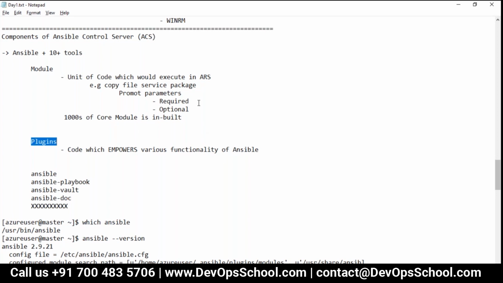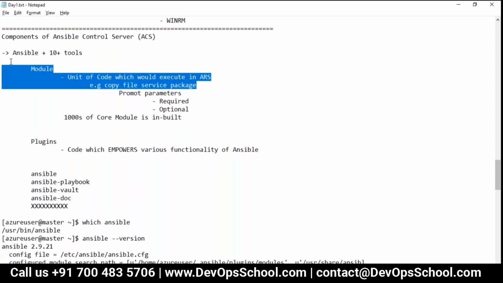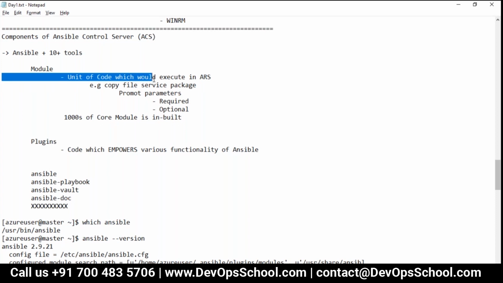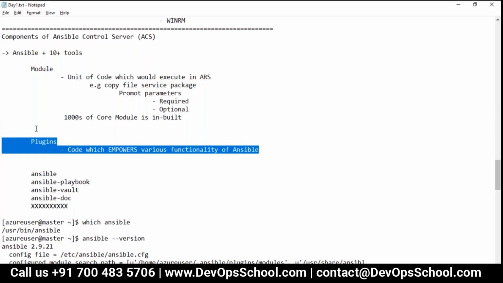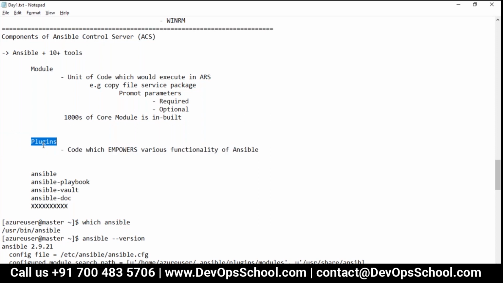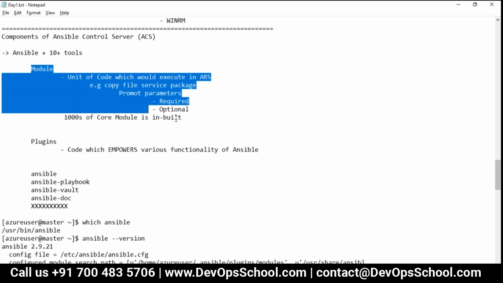It's nothing related to server management or configuration management. No, configuration management is done by modules. See here, the unit of code that will be executed on the managed nodes is called a module. But plugins are the code which empowers the various functionality of Ansible alone. So understand that's the difference between module and plugin. Plugin means a feature of Ansible. Modules means the code which will be run on the managed nodes.